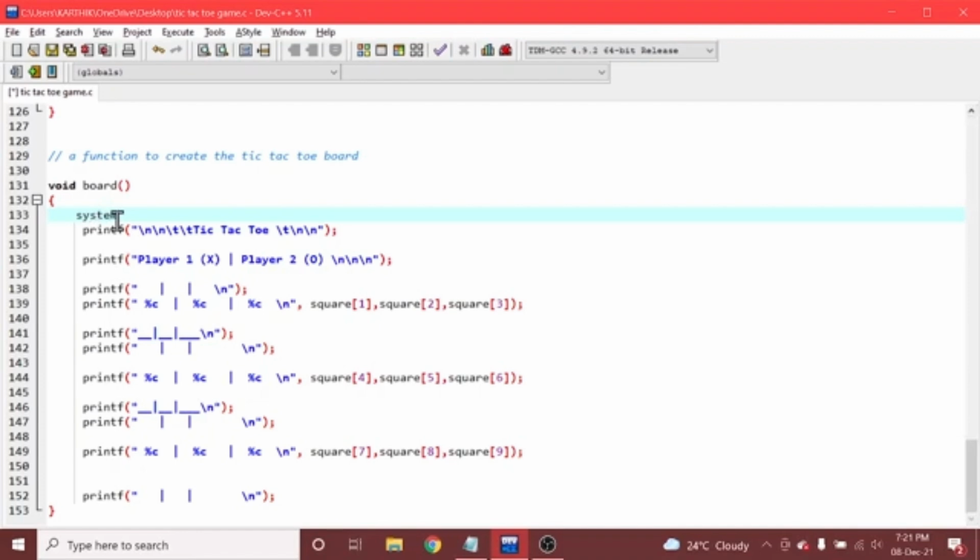System of "cls". So what is the use of this system? It is a standard C library function. Its use is to pass commands that can be executed using the command processor or the terminal of your operating system. So whenever you use an operating system, you can use this system command. So this is your board function.